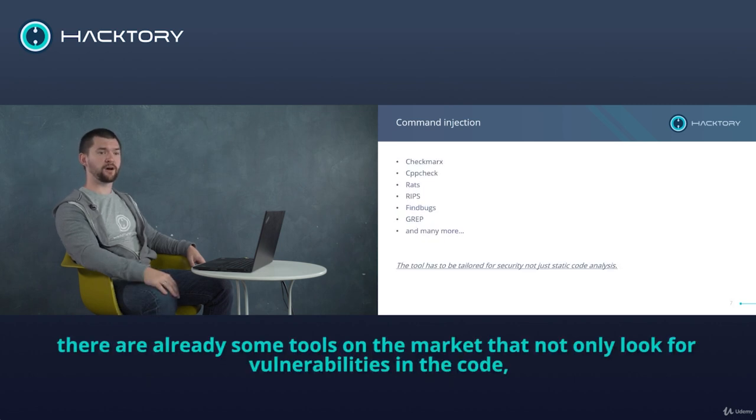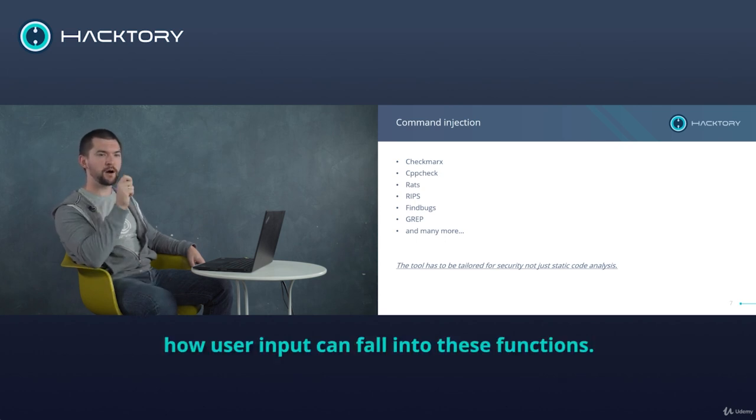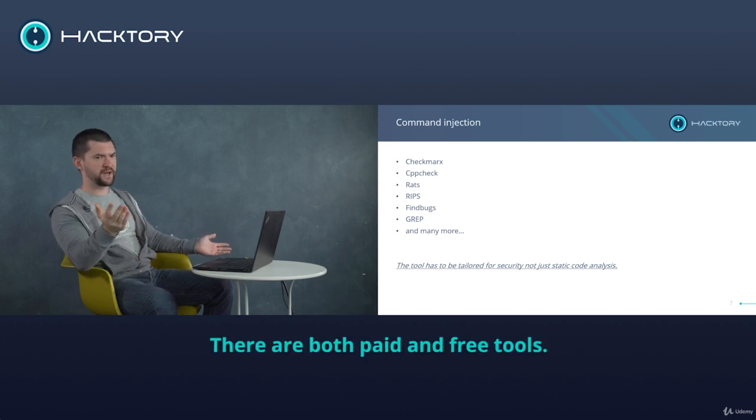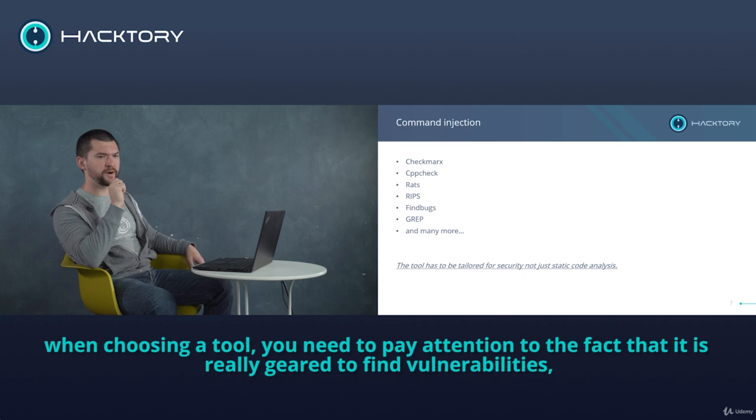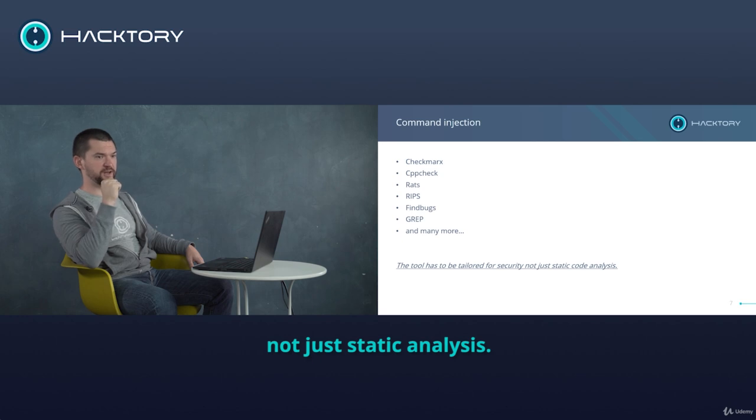However, there are already some tools on the market that not only look for vulnerabilities in the code, but also show how user input can fall into these functions. There are both paid and free tools. However, when choosing a tool, you need to pay attention to the fact that it's really geared to find vulnerabilities, not just a static analysis.